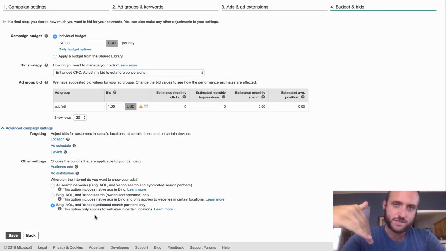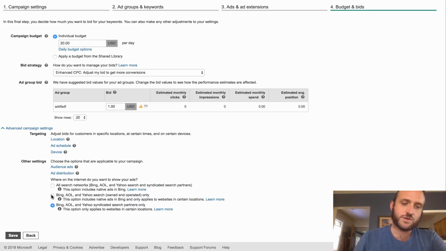And you want to, most importantly, create a separate either ad group or campaign for each of these. So you want the Bing, AOL, and Yahoo search owned and operated to be in one ad group. And then you want the Bing, AOL, and Yahoo syndicated search partners to be in a separate ad group. So keep those things separate. That's going to allow you to optimize your campaigns much easier and much better.